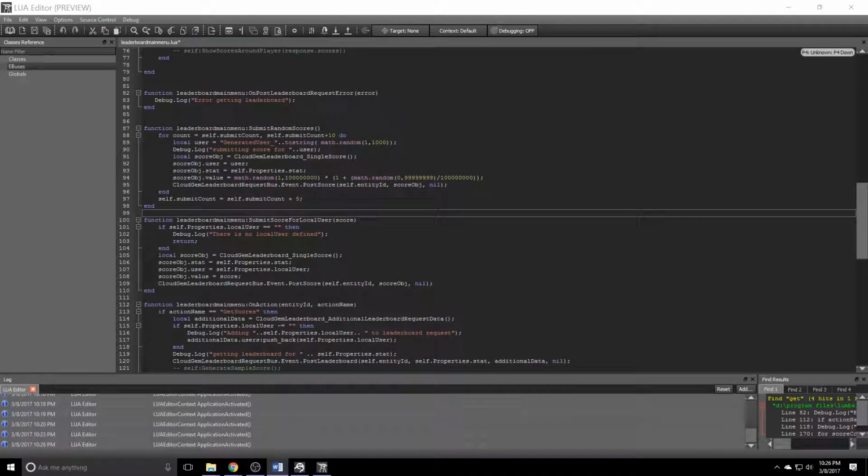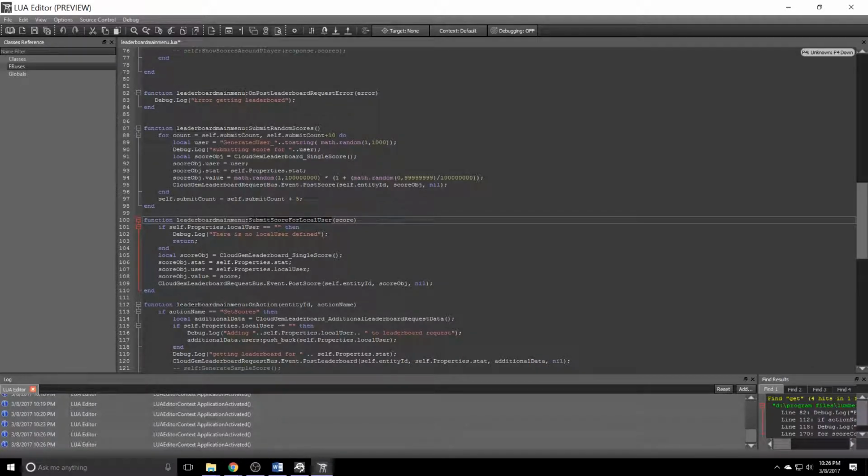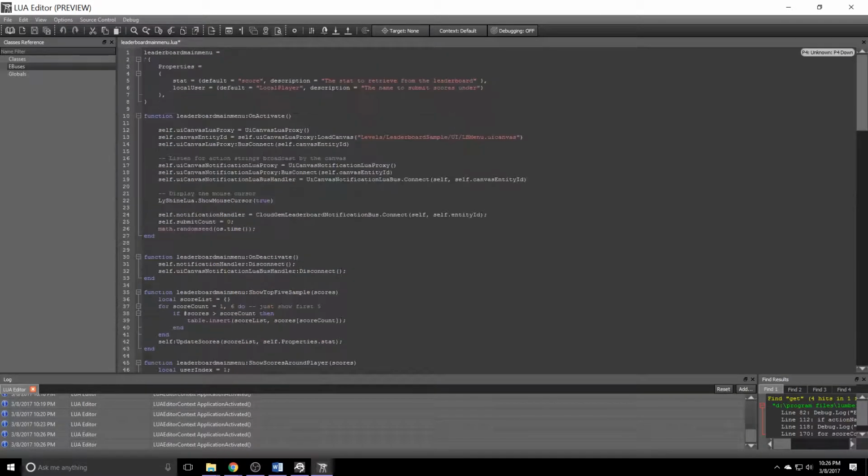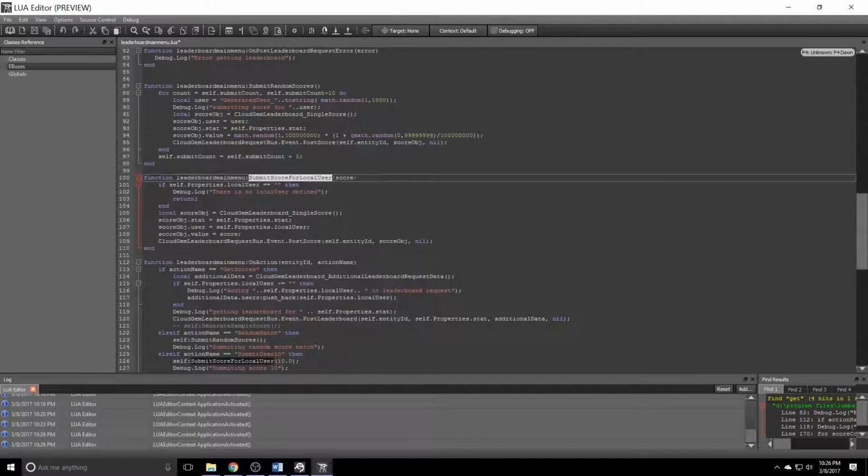Down here on line 100, we've got the submit score for local user function. That basically grabs the name of the local user out of the properties up here at the top of the script. Again, that's set to local player by default. And it sets the value based on the incoming integer and then pops the event on the event bus to post that score. We'll see where that binds to the UI canvas in just a second.